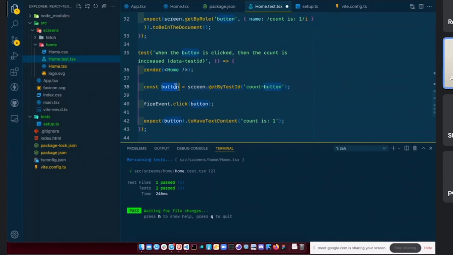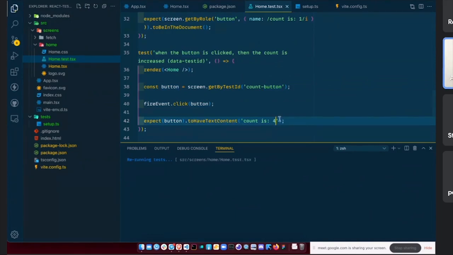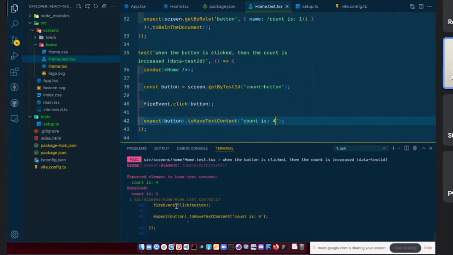And I can assign this to a variable because I need to use it multiple times. And then I'll fire an event. I click an event, I'll click on the button that I've gotten from the DOM. And then I can make assertions to say, expect this button to have a text content, count is 1. So the content, the text of the button is what is changing. And if I have a wrong value here, then this test will fail.